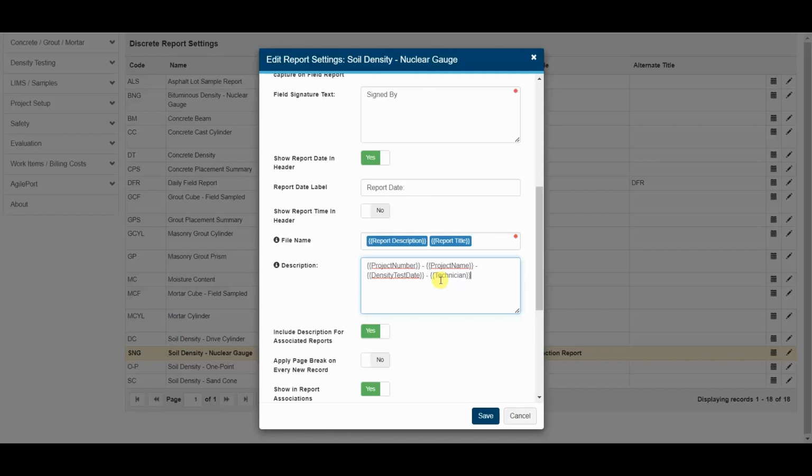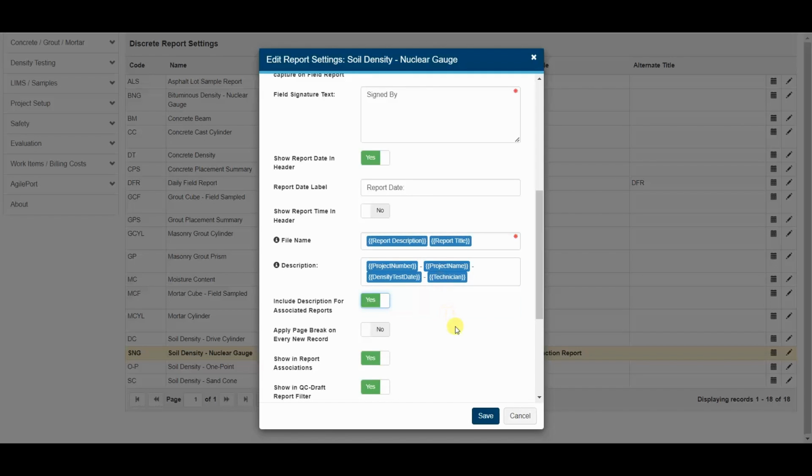Just like so, tab off, there we go. So now again, what's going to happen is that if I come back to the file name now, you can see there's a few more, including office name, report number, that type of thing. But the big one is report description, right? So it's going to net all of these 4 individual ones together, put them in that order, and that's going to be the beginning of the file name when we generate a report, followed by the report title.